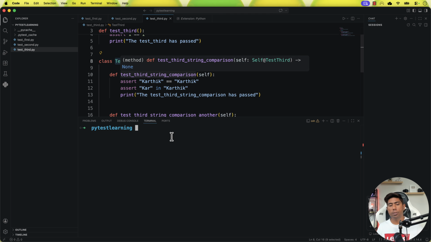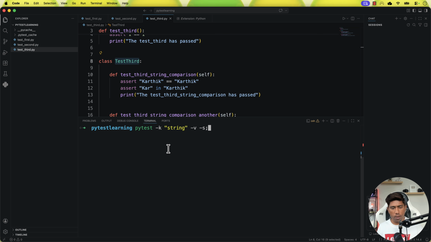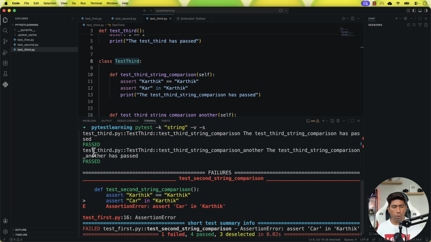Well, there is a trick already. See that the moment I run any of the tests over here, it also shows you this file called test_third.py, then 2 colons, where test third is the class name, and then 2 colons and the method name that you have. This is the hierarchy that it goes through. So if I want to execute just the test third, then just copy this particular line, test_third.py::TestThird.